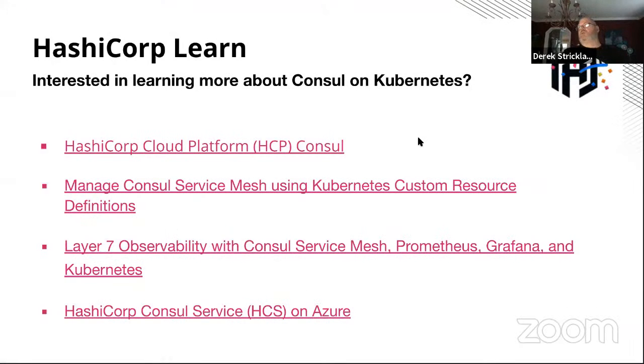If you're interested in learning more about Consul and Kubernetes, I highly recommend you check out the HashiCorp Cloud Platform collection that's on the Learn site. There's also, as I mentioned earlier, when we went over the service intentions custom resource, or pardon me, config entry. If you check out that Manage Consul Service Mesh using Custom Resource Definitions tutorial, it will show you how to use those service intentions to secure your services at layer 7 using headers and query strings, etc.